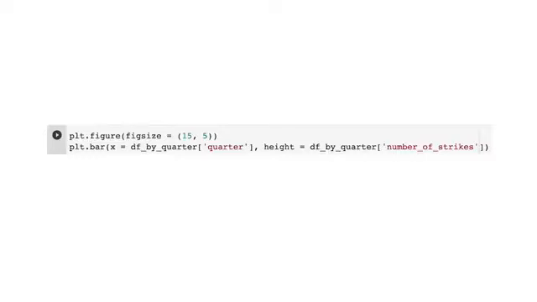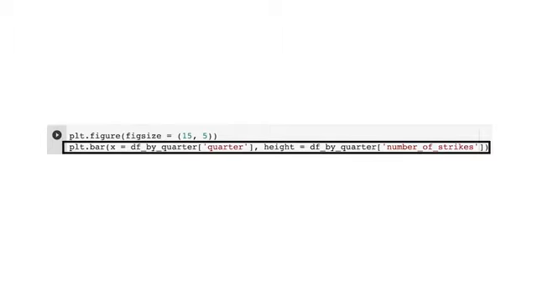We will plot our chart using the same format as before. We use the plt.bar with our x being from our df by quarter data frame with quarter in the argument field. For the height, we put the number of strikes column in the argument field. It would be helpful if each quarter had the total lightning strike count at the top of each bar.